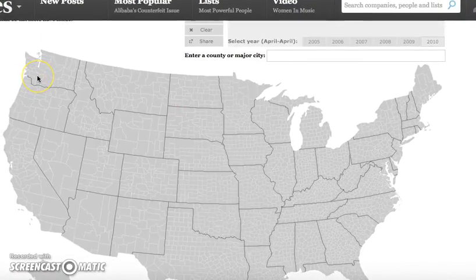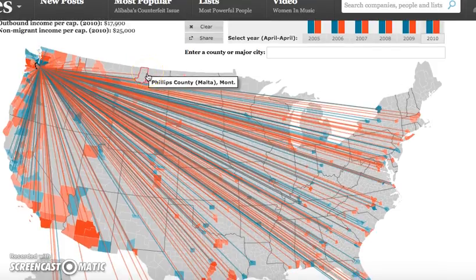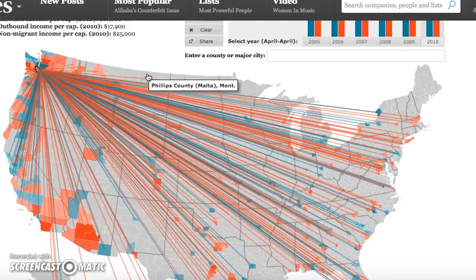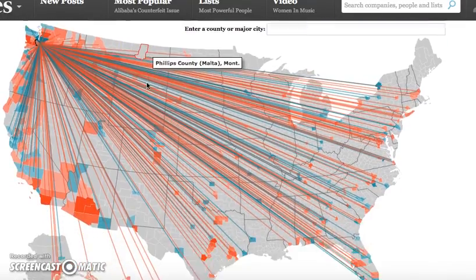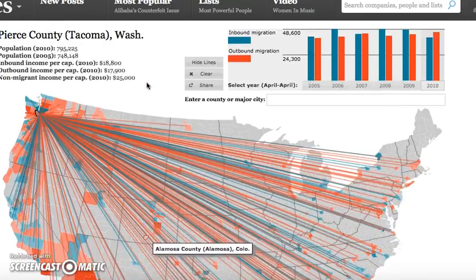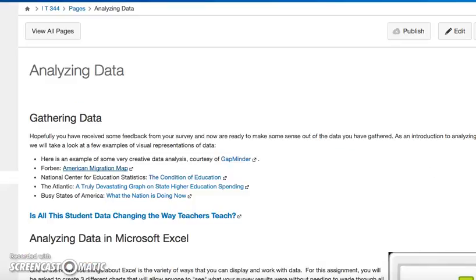So for example, I grew up in, let's see, Pierce County. There it is, Pierce County. And it shows you the migration in and out of that county. You don't have to know the numbers, and that's what's nice about this. But just seeing these colors and the lines here is really helpful to get an idea of what you're looking at. Same thing is true for children. The numbers will mean nothing to them, but the pictures and the lines and the colors will. So that's one example, and there's others here that you can take a look at.